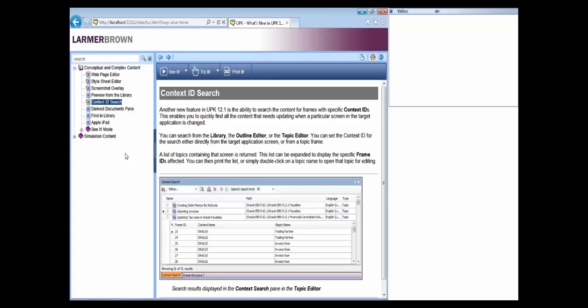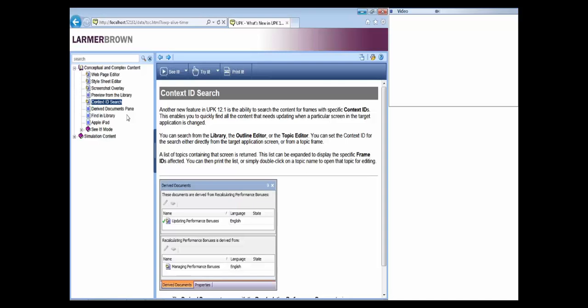Okay, so that's something about finding specific topics and looking for things based on the context ID. There are other functions here that also relate to finding topics or other documents based on certain criteria. And one of them is this new feature called the derived documents pane. So this is entirely new.